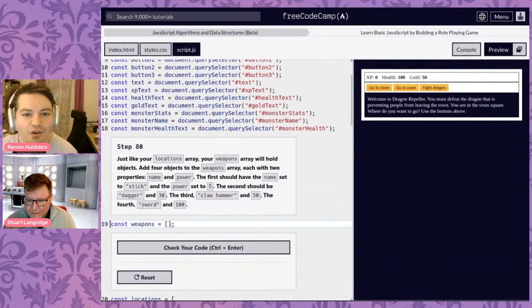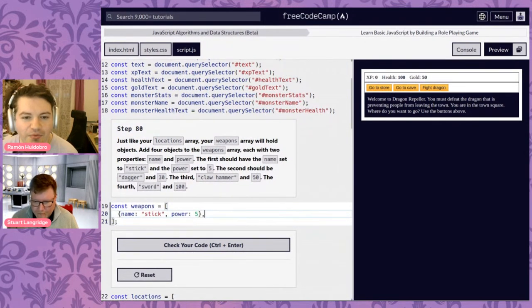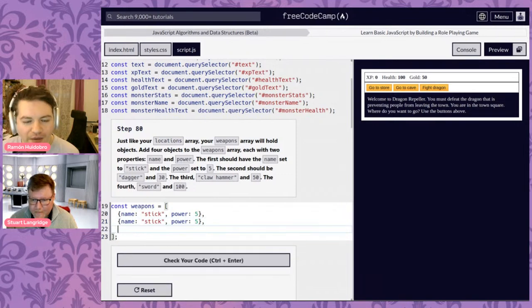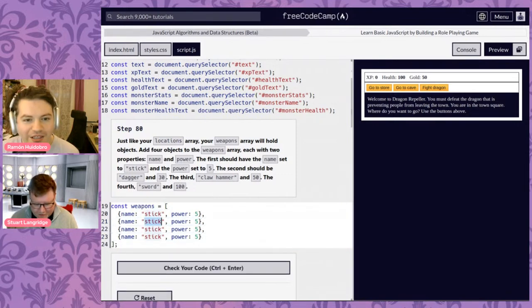Thank you, Pat. Cool. So our weapons array is going to hold objects just like the locations one does. We're going to be adding four objects to our weapons array, each of which will have two properties, one with the key of name and the other with the key of power. The first would have the name set to stick and the power set to 5. Perfect. With our curly brackets we've made a new object, and to separate each of those objects, we'll use a comma. Let's copy and paste that. The second one will be called dagger, and the power will be 30. I'll put them all in place and then change them afterwards because it's quicker. Dagger is 30. And then the third will be claw hammer, set to 50.